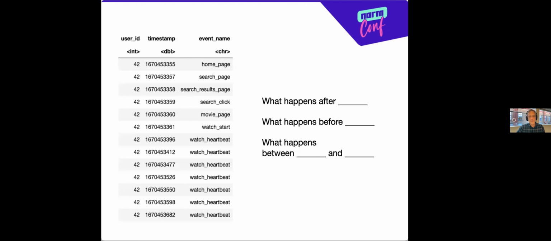So here's the setup for Motif, and I'm not going to belabor it too much, but roughly we think about user behavior on a website or an app as a sequence of events that occur that have a user ID, a timestamp, an event name, possibly some other metadata. And the kinds of questions that we like to ask are what happens after a user does something, what happens before something happens to a user, and then what happens between. These are what we call sequential questions. They have a certain flavor to them.